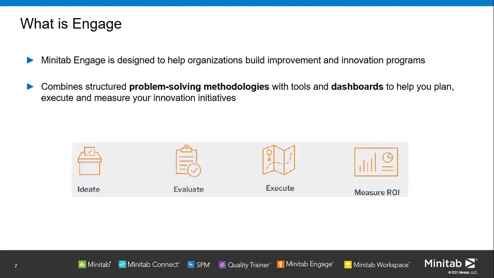Okay, so we start with what is Engage. Minitab Engage was built to help organizations drive innovation and improvement initiatives. What makes Minitab Engage unique is that it combines a structured problem solving methodology with tools and dashboards to help you plan, execute and measure your innovation initiatives. So we have a structured problem solving methodology, and a tool inside that structure, and then we can show the dashboard to help you plan, execute and measure your innovation initiatives.